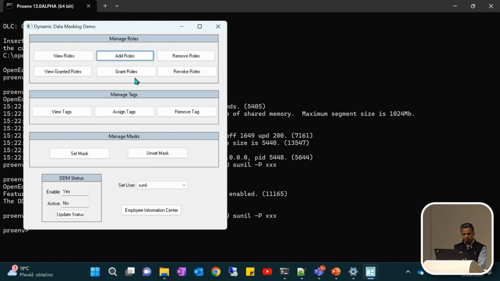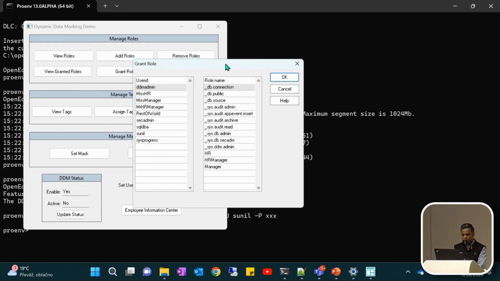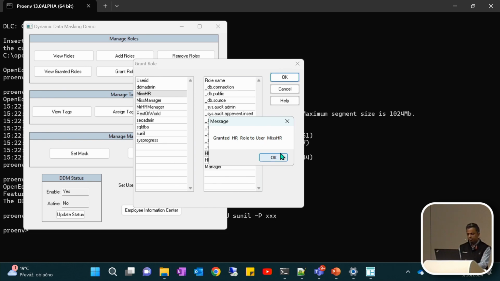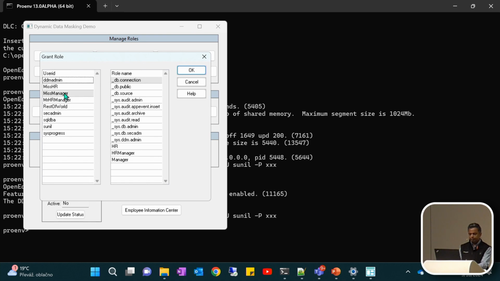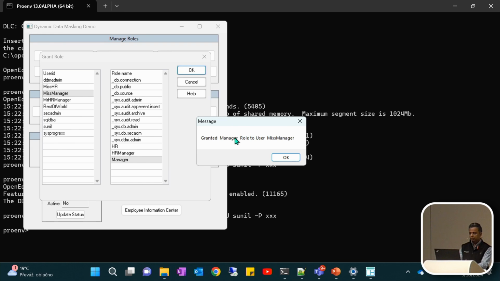So we have added 3 roles in the system. And now say, OK, who will work as what? So we say that Miss HR will be working as an HR. Okay. So granted the HR role to Miss HR. Then I need to grant Miss Manager, she will be working as a manager. So we say, OK, granted manager role to Miss Manager.